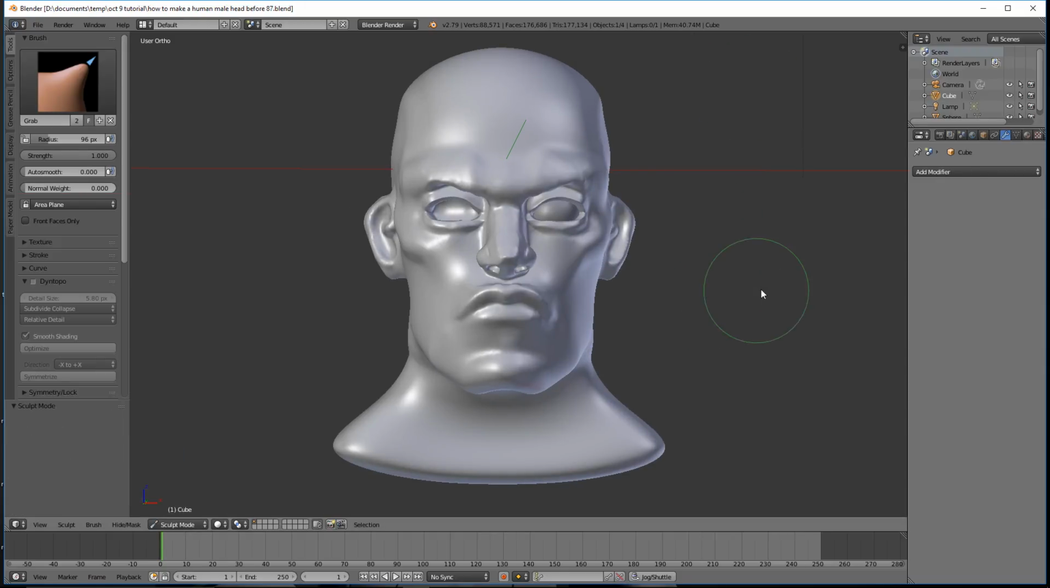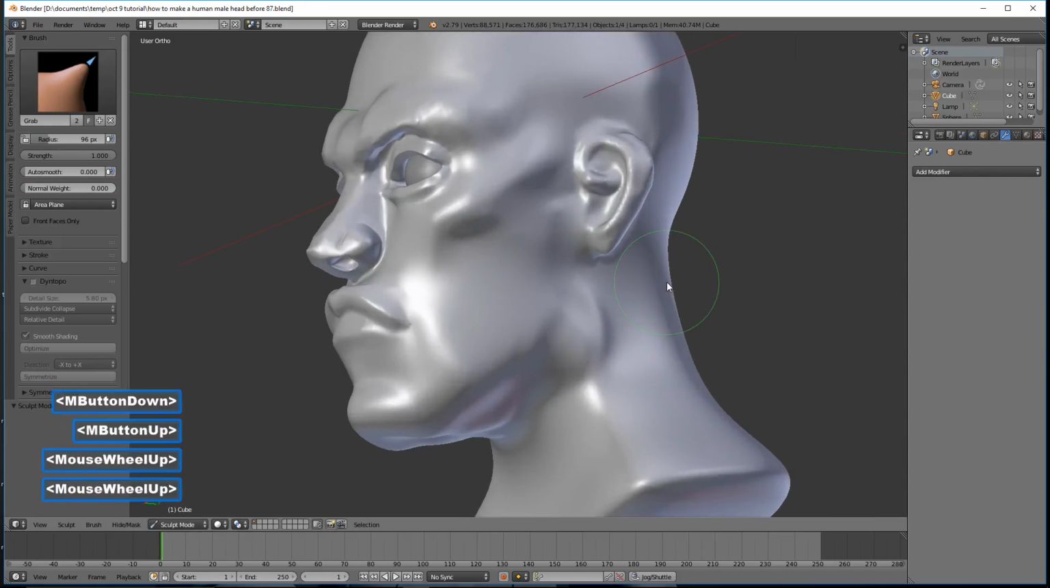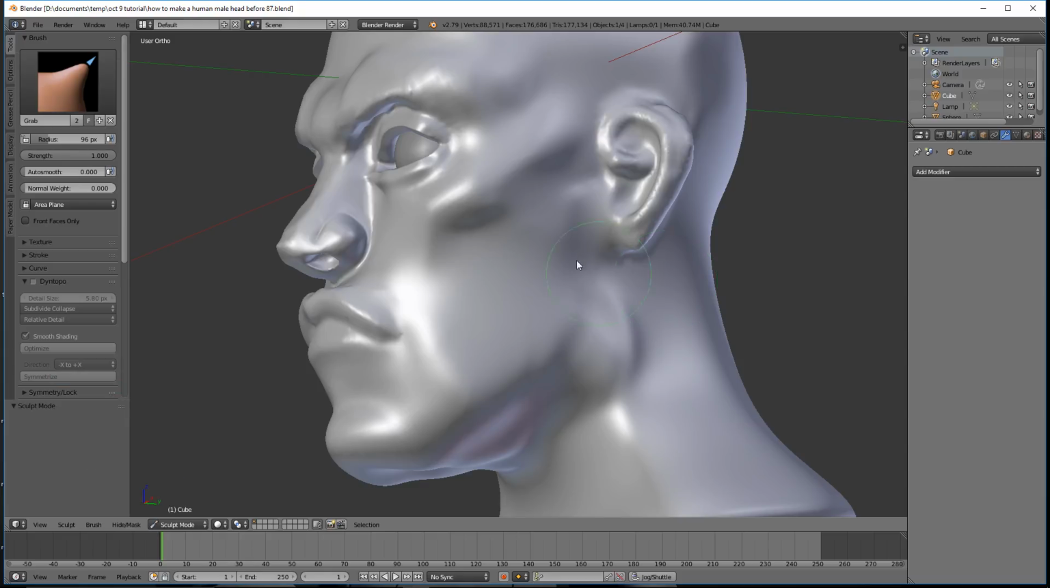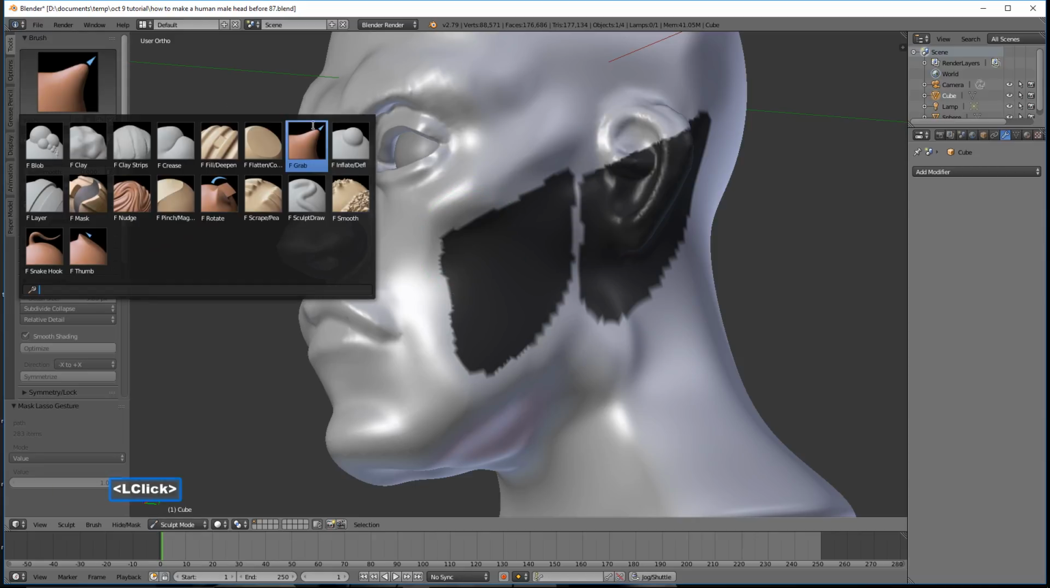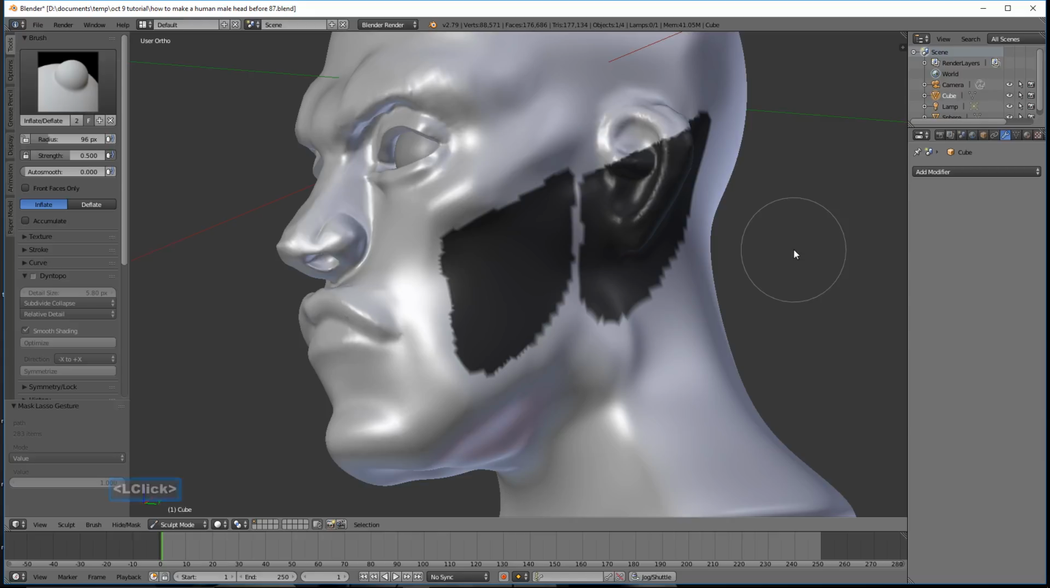Okay, we have our basic shape. I'm going to hold the middle mouse button to rotate. I'm going to zoom in by rolling the mouse wheel. Now I'm going to hold control. While holding control, I'm going to hold shift. I'm going to draw a mask right here. The reason why I did that was I wanted to protect this area here. So now I'm going to click here. Then I'm going to click the inflate brush.